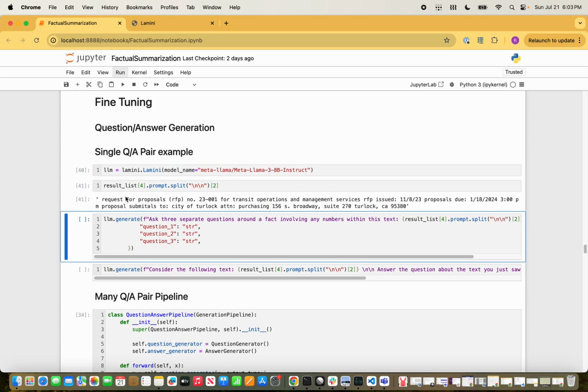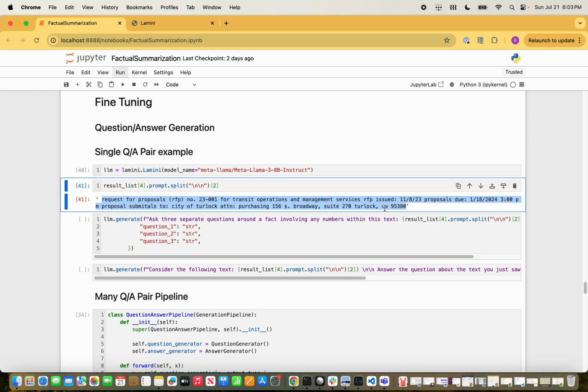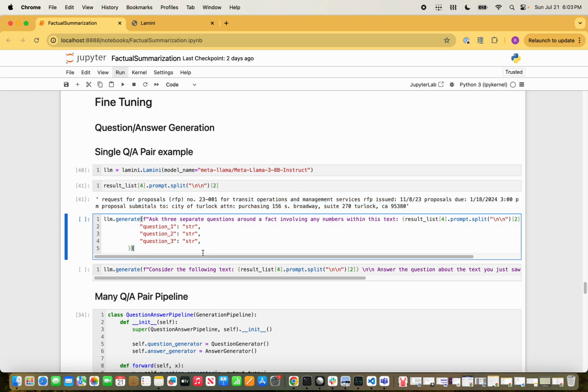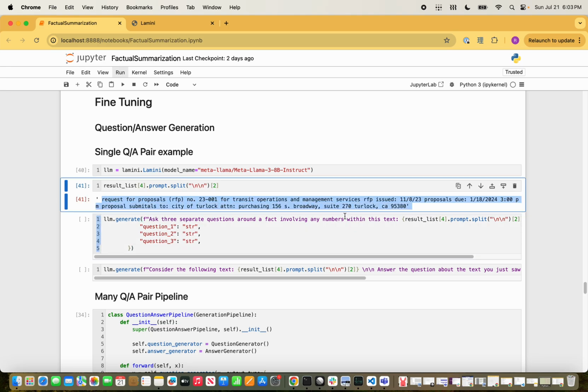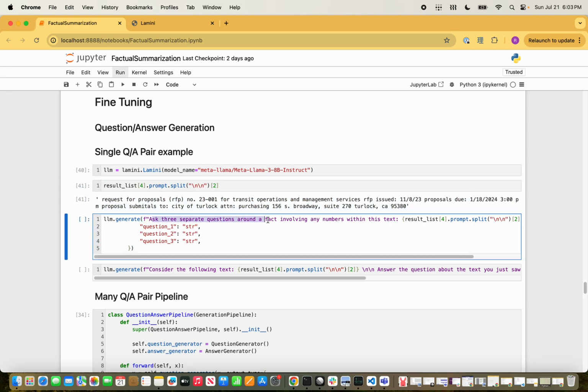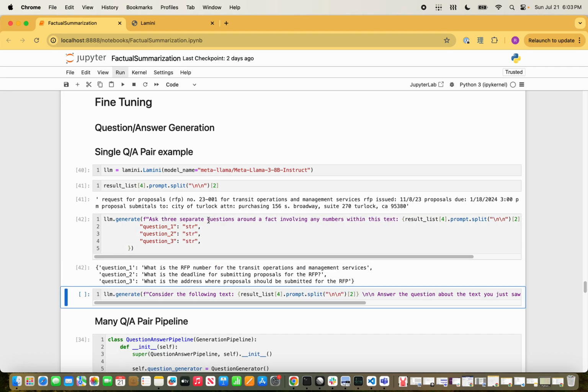If we look at the information we're actually going to provide from it, let's see what kind of questions it can actually generate from those. This LLM is able to do a structured output thanks to the Lamini platform to get the specific questions I might be asking. So again, all we're doing is saying, hey, given this context, ask 3 separate questions around a fact involving the numbers within this text. So let's see how well it can produce it.